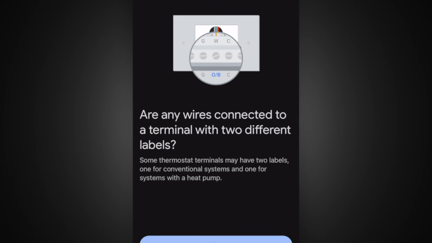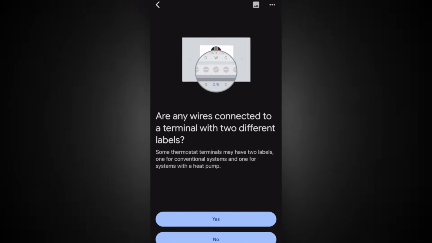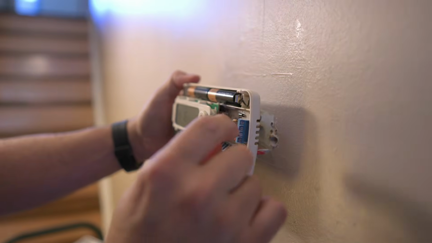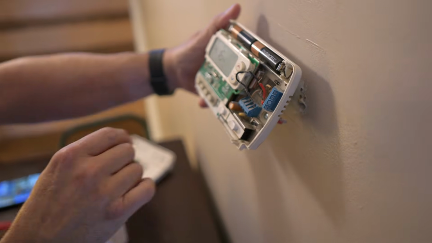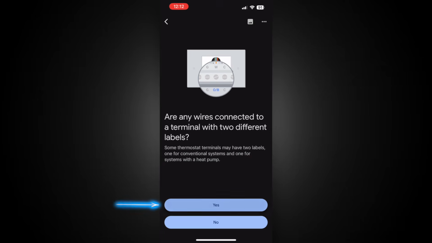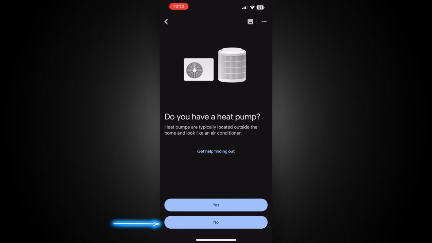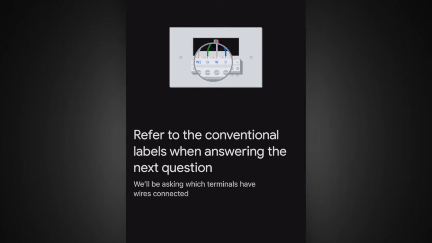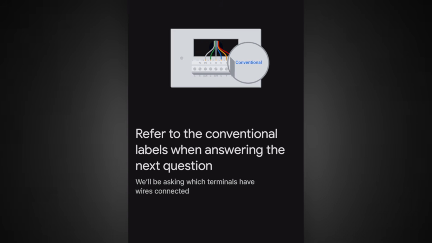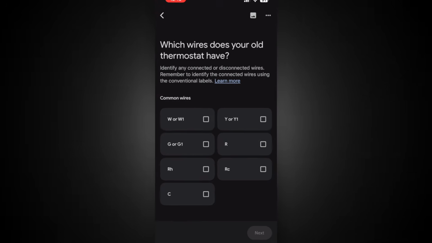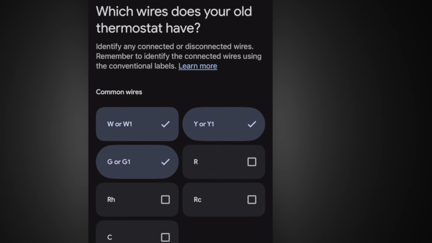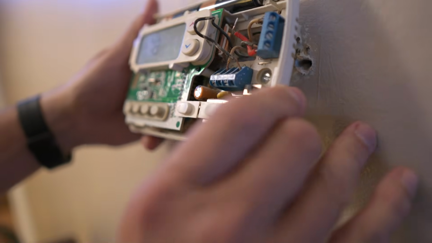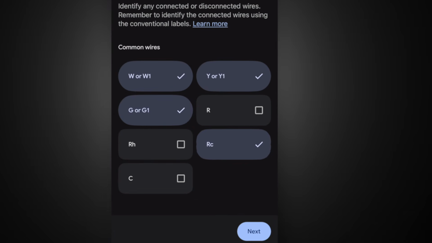Are any wires connected to a terminal that has two different labels on it? So this one's W. There's an RC, a Y. So yes. Do you have a heat pump? No. It has a G. It has a Y. It has a W. And it has an RC.